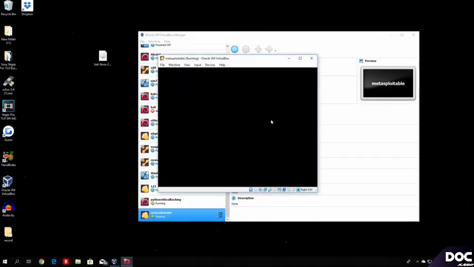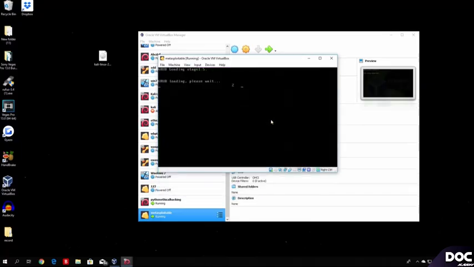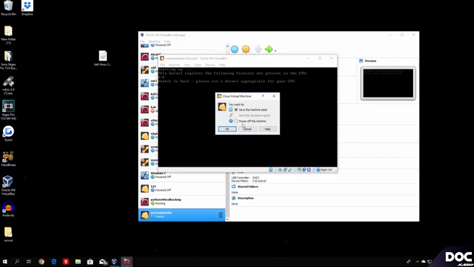So let's see if this will work, since I had problems with Metasploitable in the past, but I managed to download it before. But as we can see right now, it says unable to boot. Please use a kernel appropriate for your CPU. Now, in case you get this error, just close the virtual machine. So click on X, power off the machine.